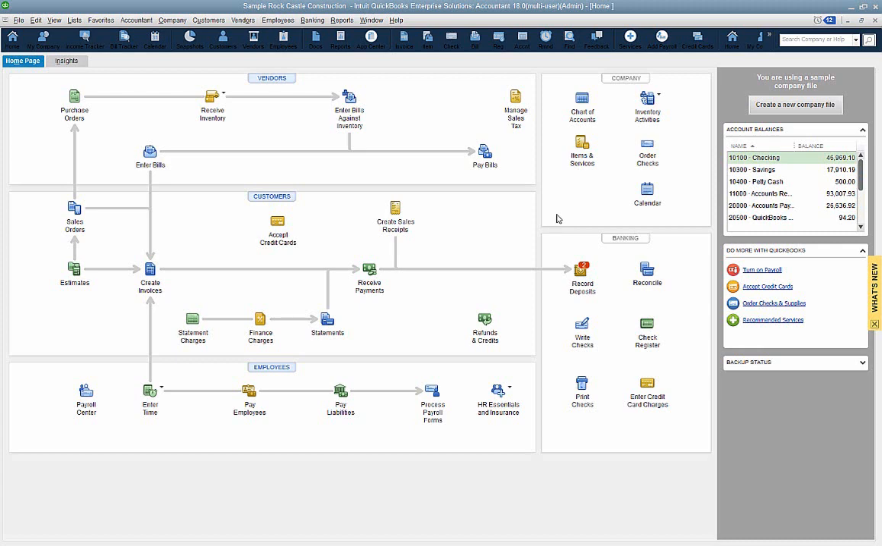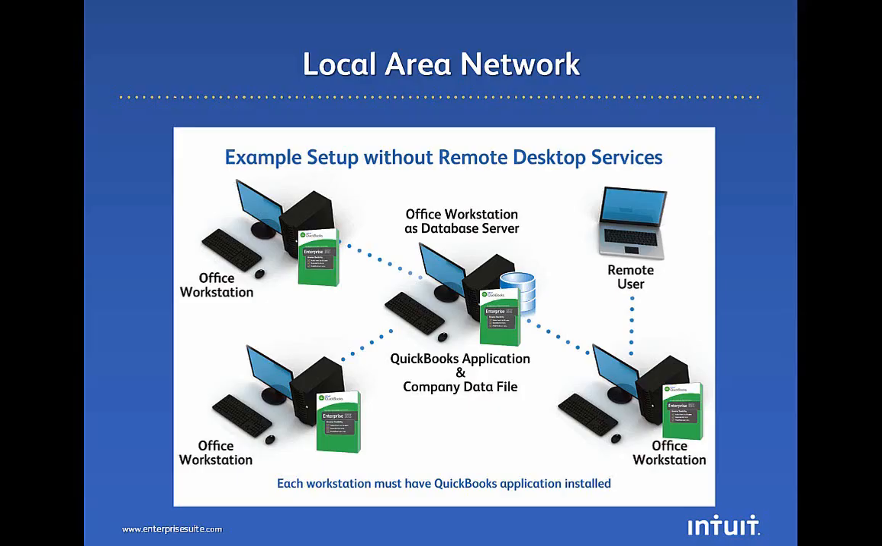All right, QuickBooks Enterprise is also the only version of our software that we support in a terminal services or remote desktop services environment. And here's what that means. This is an illustration of QuickBooks Enterprise installed in a local area network. You notice you have QuickBooks installed on all of the workstations, right? They're all sharing a data file. Any remote users would log into one of those computers and they would take over that computer as if they were sitting in that chair.